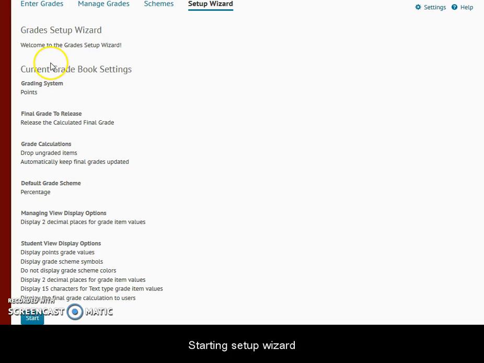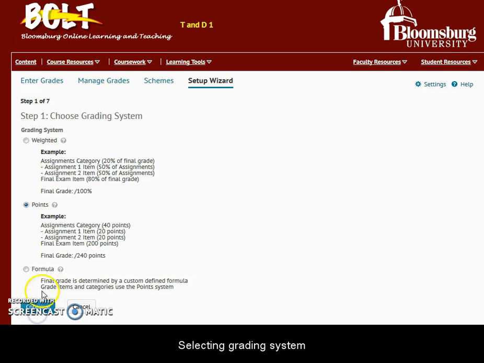These would just be the default settings if you haven't changed anything. And then we're going to click on Start the Setup Wizard.